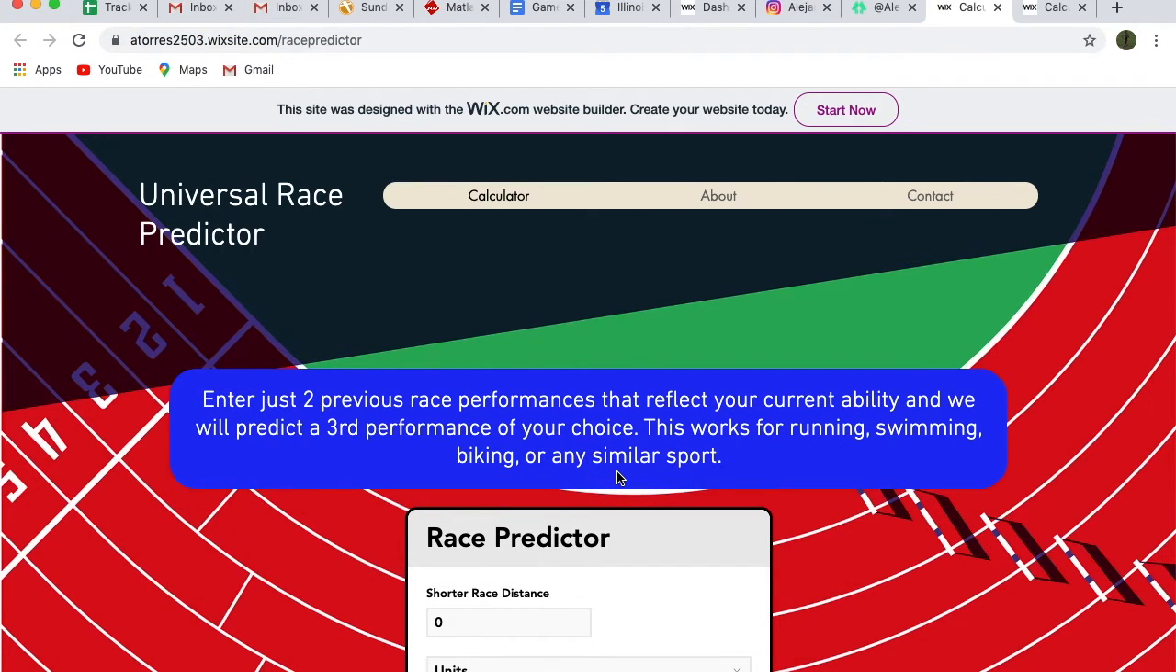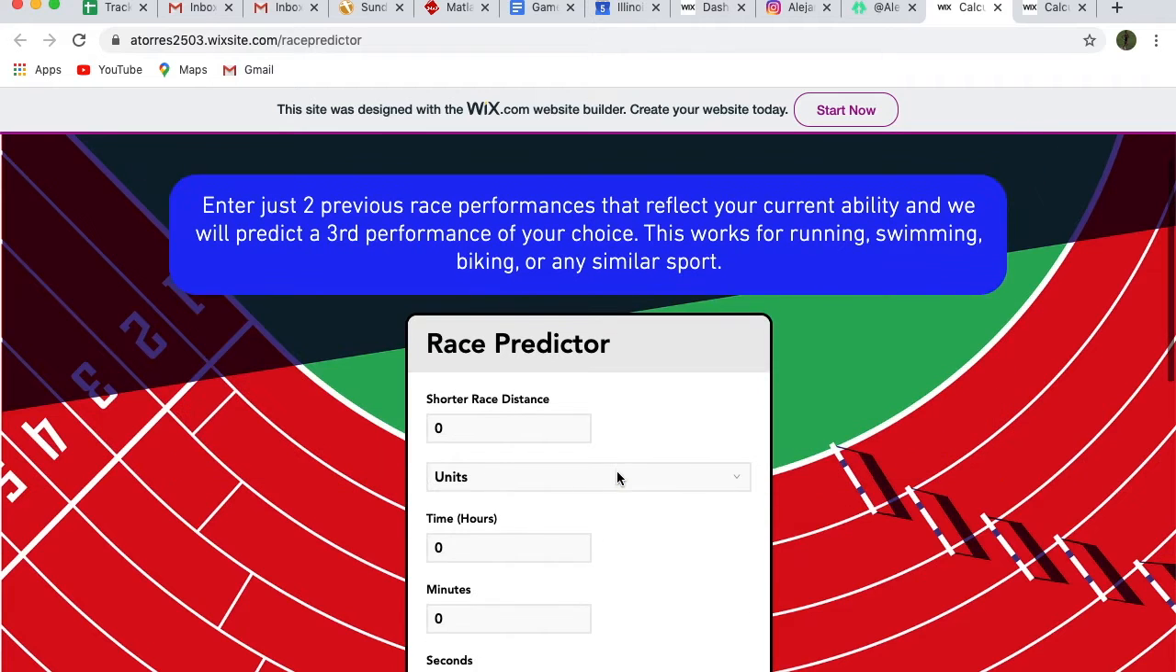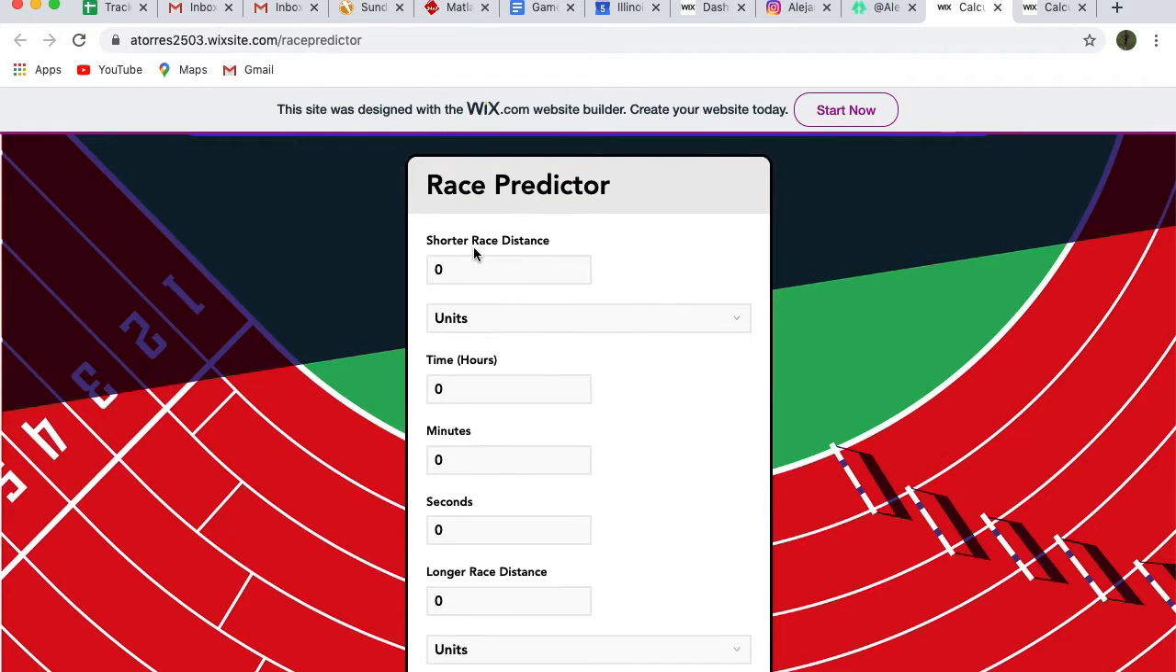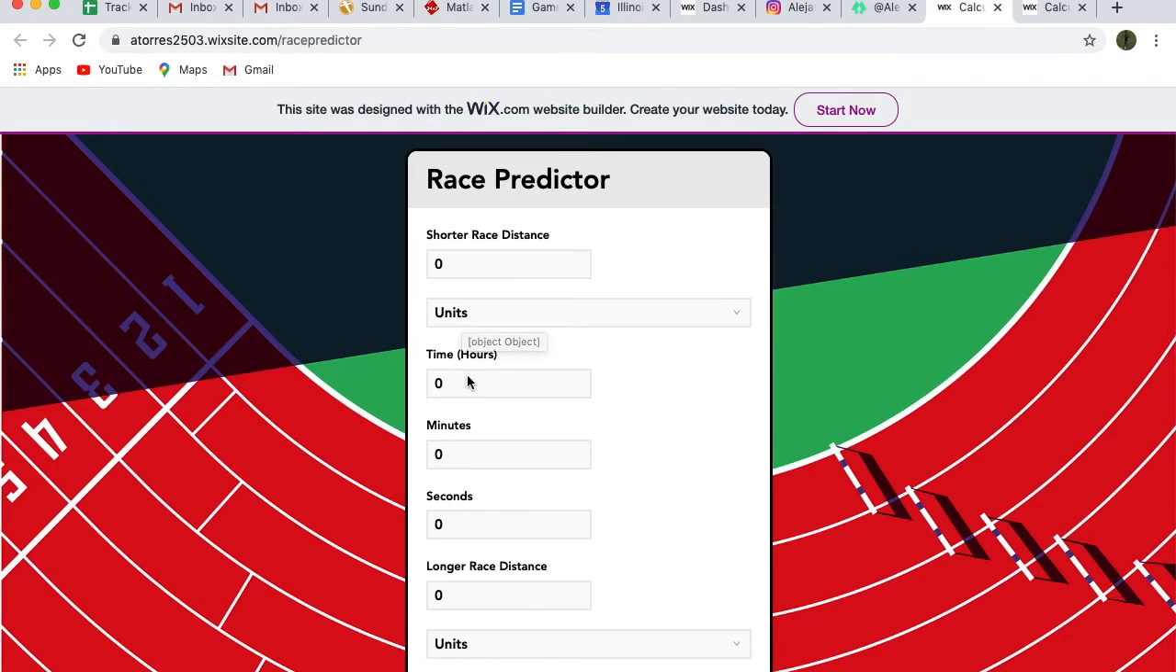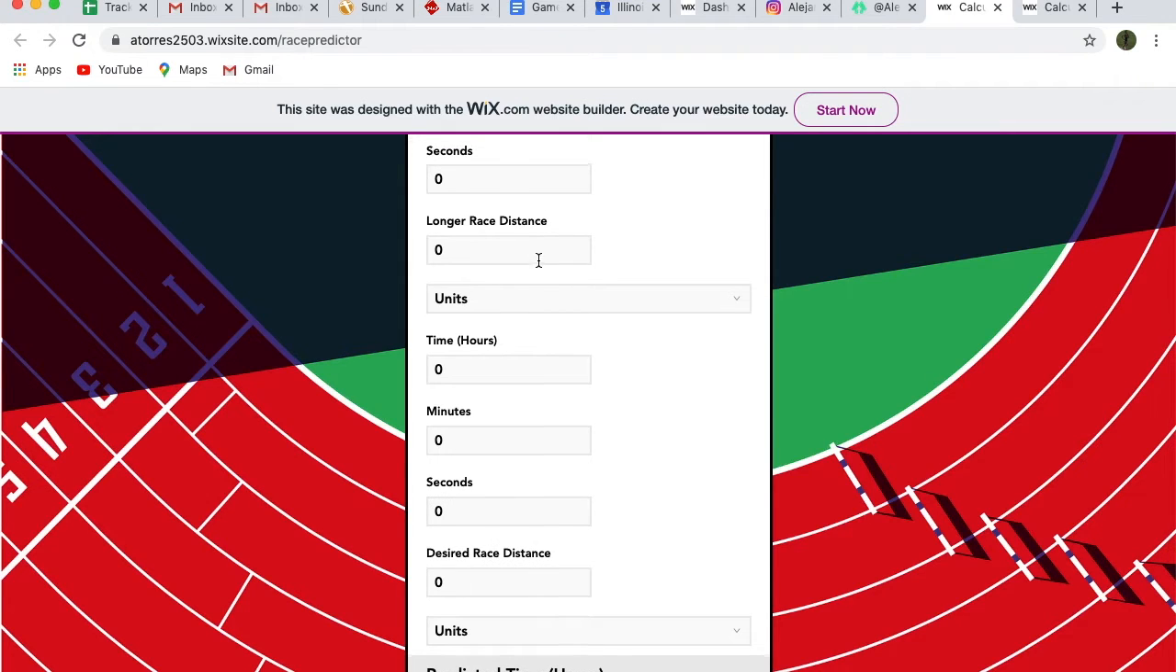And now I will show you an example of how this actually works. Here, the calculator is divided up into a few main sections. The first is the first race performance, where you will enter the data from a shorter race. The second will be from a longer race.